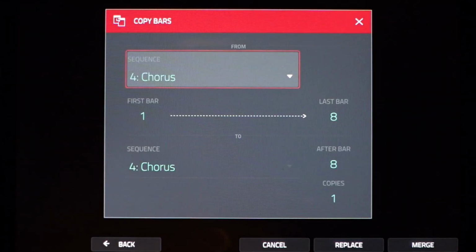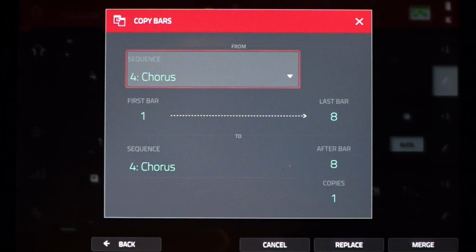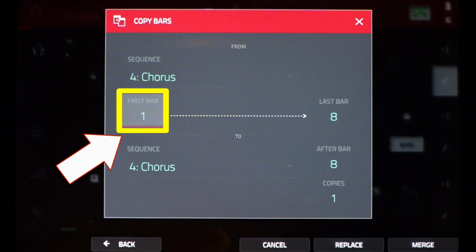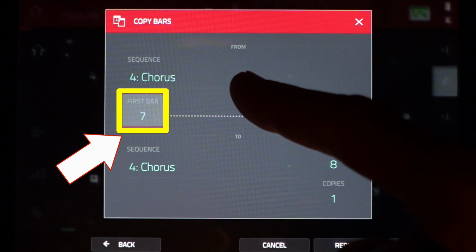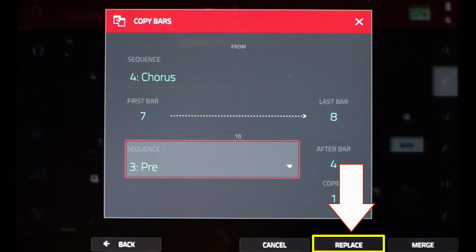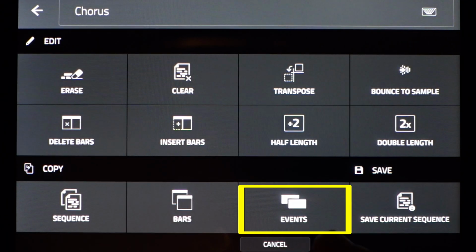Then we have copy bar. This is actually really handy if we make an adjustment to the end of the chorus. Let's say we add a fill in between bar 7 and 8, and we want to try that on the pre-chorus. We could either use replace or merge. Replace would actually replace all the events. Merge would just add them on top. So we're going to go and change this from 7 to 8, and we're going to take it from the chorus and put it on the pre, and we would hit replace and just drop in that fill at the end of the pre-chorus.